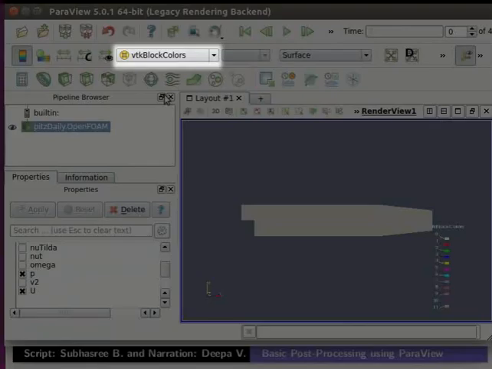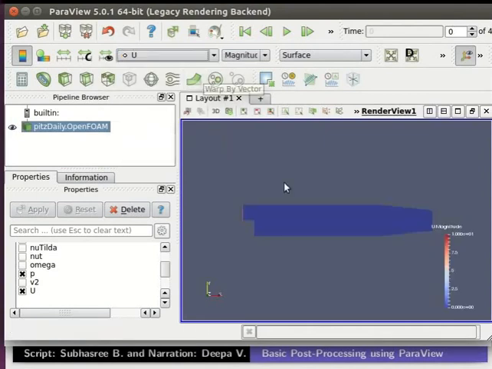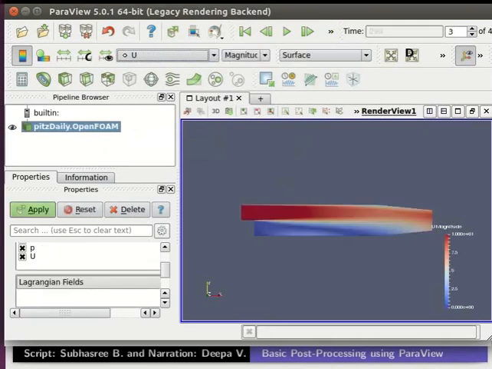Now, go to the toolbar. Change the VTK block colors to U from the drop-down options. This will show the initial flow conditions on the graphic window. Now, go to the menu bar and click the last frame button. You can see the velocity field pattern of the converged solution. This will visualize the flow velocity field after 298 iterations. Thus, we have learned to visualize field variables in ParaView.